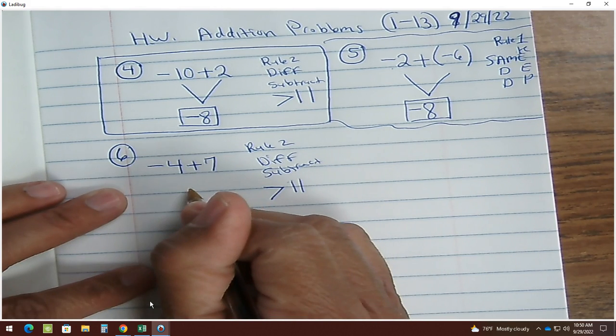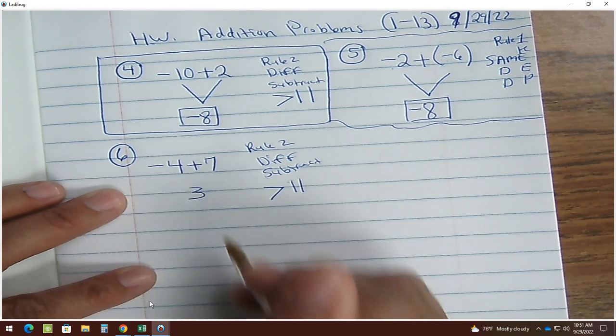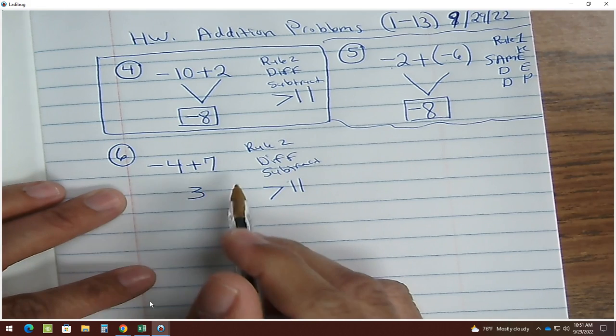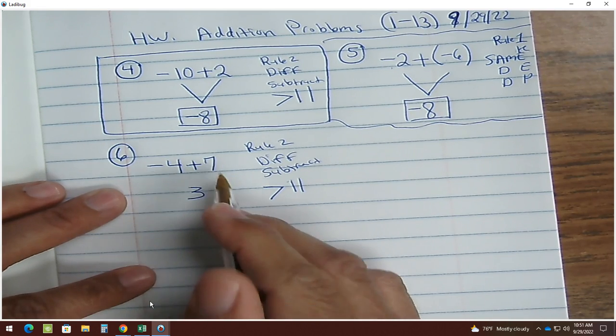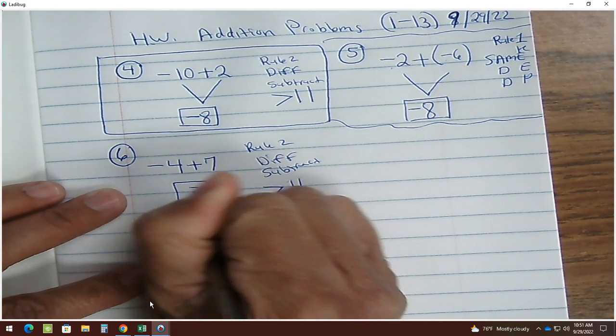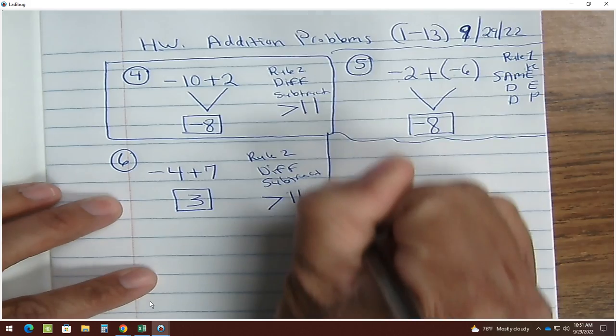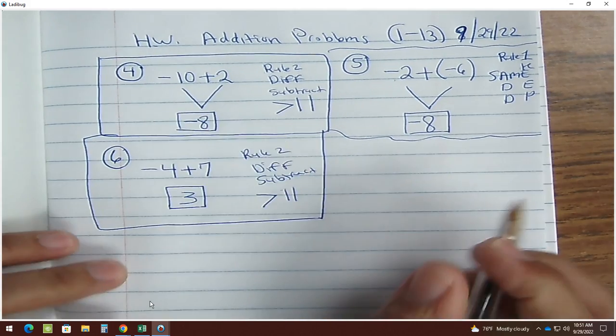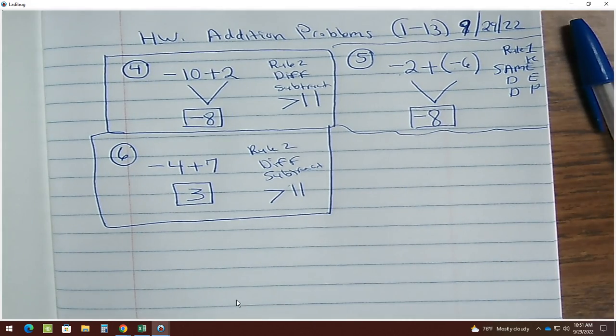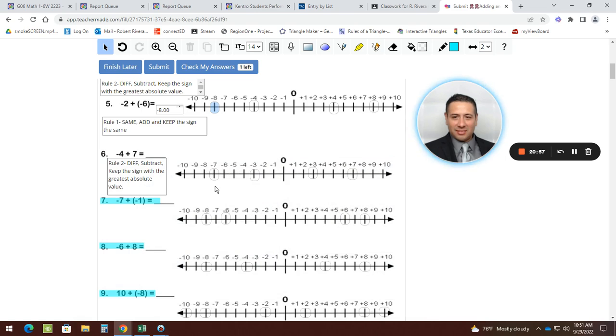So what's the answer here? 3. Who has the highest absolute value, the negative 4 or the 7? Positive 7, so that's why the answer is positive 3. I can draw a box around it. If you're confused, you can look for the absolute value. And I'm going to go ahead and go to my graph, and the answer was positive 3. So I'm going to come over here, positive 3. I'm going to get a text box so I can put positive 3.